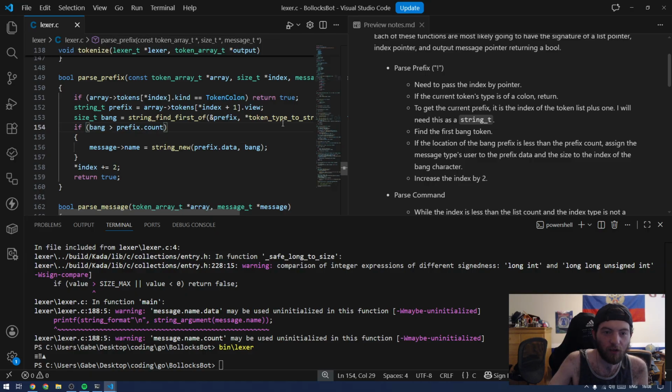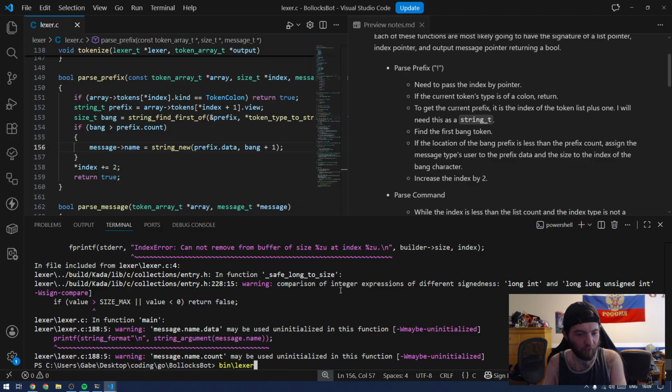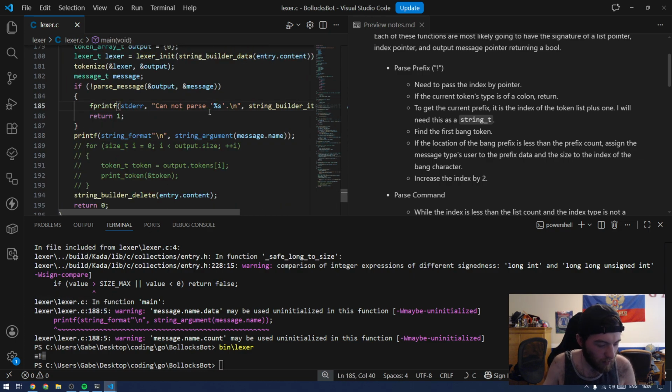Increase the index by 2, that's right. Oh, isn't it like plus 1 or something like that? Maybe uninitialized in this function. Why? Why might this be uninitialized?